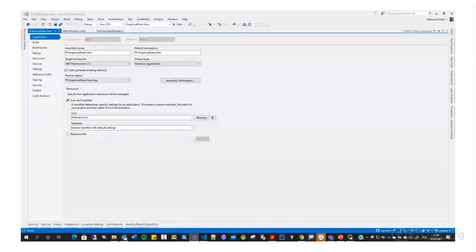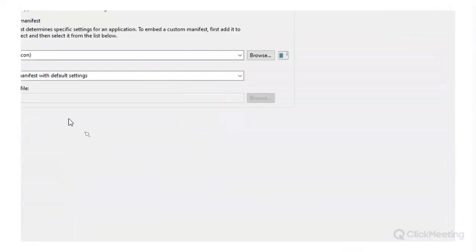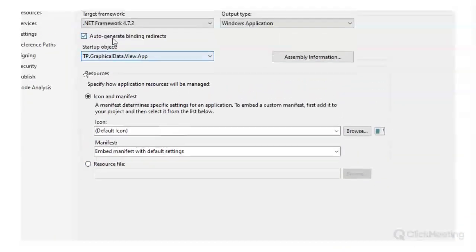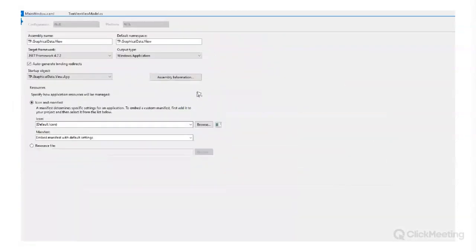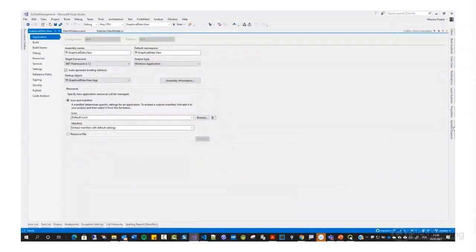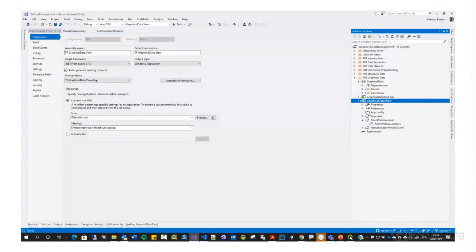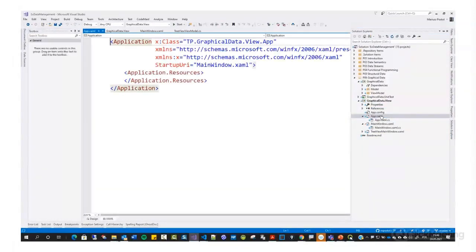Maybe to enlarge, it's possible to enlarge it and still make the screen clickable. Startup object, here you can select the startup object, and it goes to the view application. So let's go to this class. This class we can recognize, for example, here. But still we can see it's XAML.